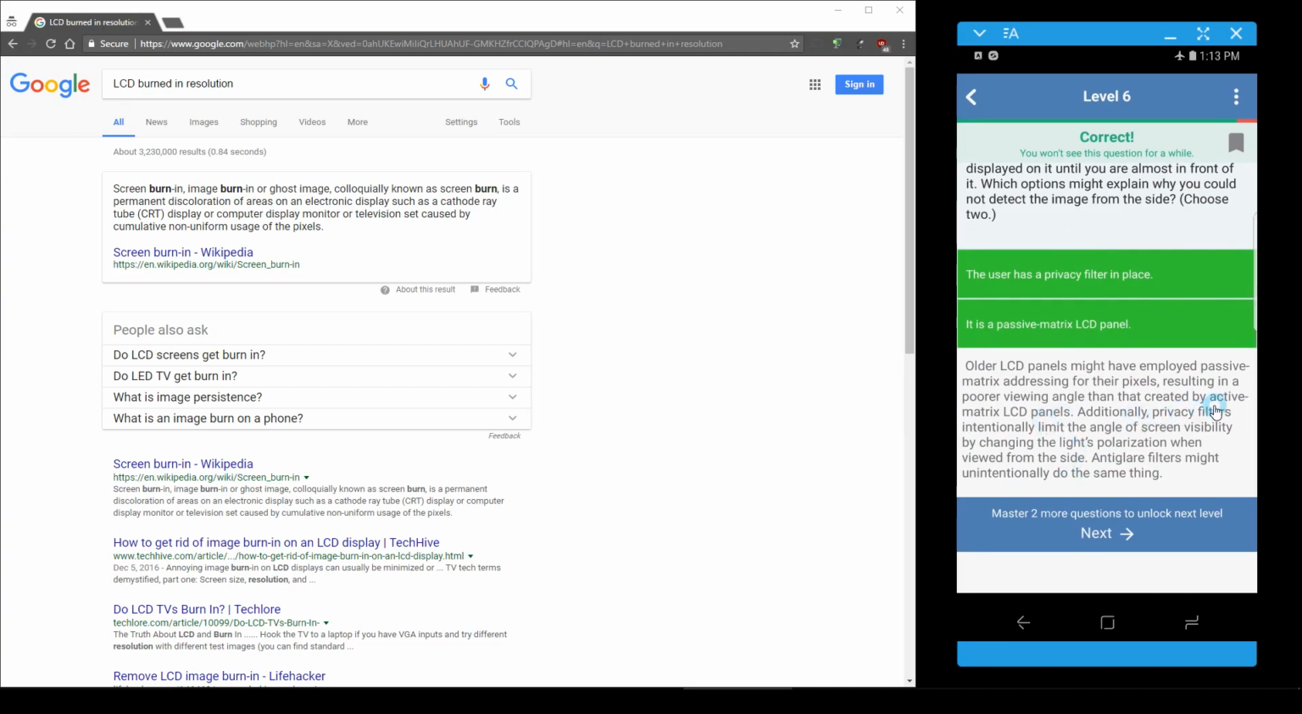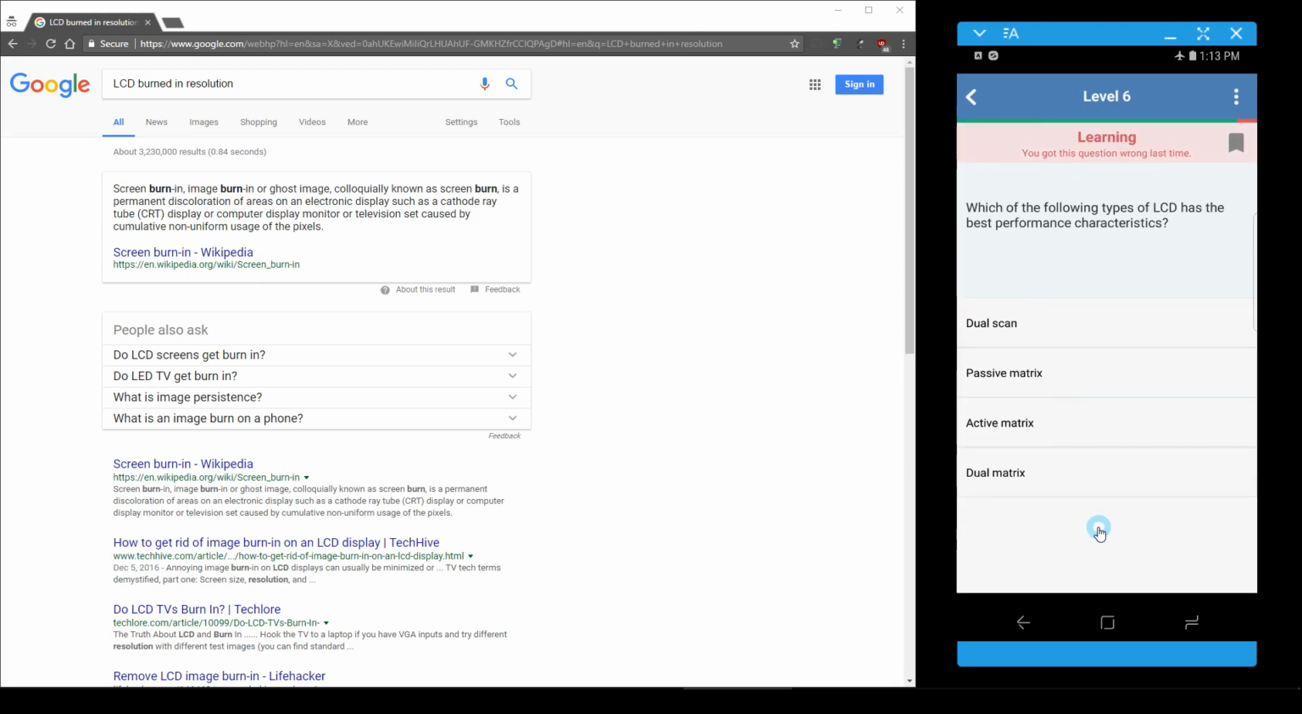Why is it passive? Passive matrix addressing for the pixels results in a poorer viewing angle than that created by active matrix LCD panels. Additionally, privacy filters, right? So now we're learning what we missed. Which of the following types of LCD has the best performance? Now we know it's active.